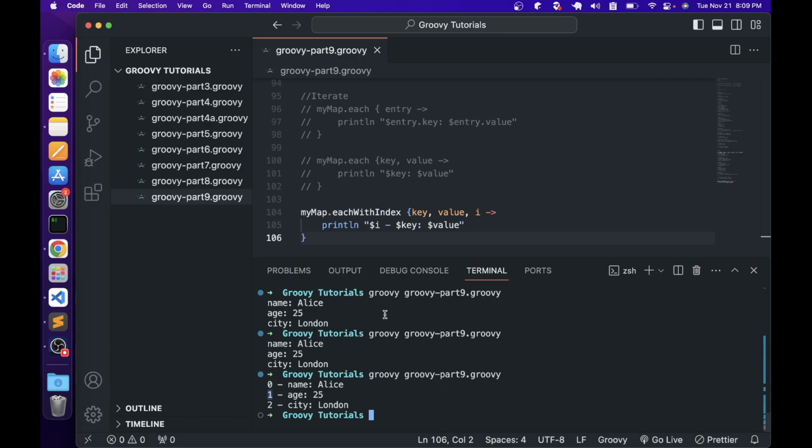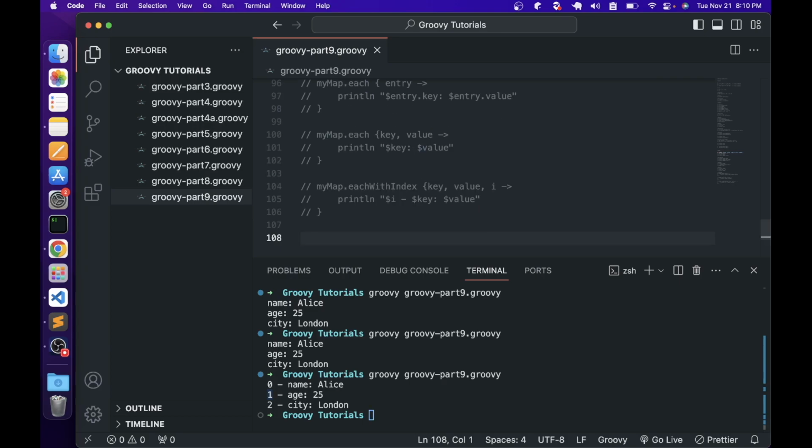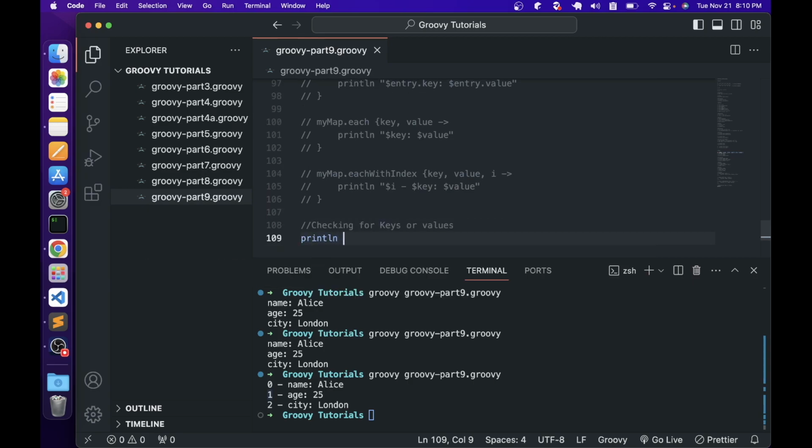So if you want to iterate a map, you can make use of these methods. Let's say you want to check if any key or value exists in the map. We have a couple of methods like containsKey and containsValue, which can help us understand if the given value exists in the map or not. Okay, so let's try to print the output. So first we should write the map name, which is myMap.containsKey, which will verify if the given key is available in the map or not.